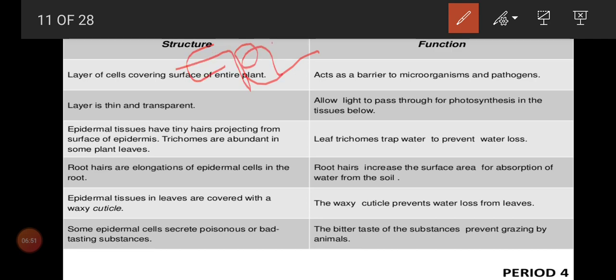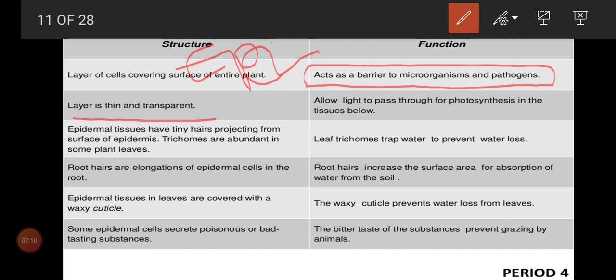Epidermis. And what does it do? It acts as a barrier to microorganisms and pathogens. So it will protect the plant from the entry of microorganisms and pathogens. And this epidermis structure is very thin and transparent. So just try it with the help of any leaf in your places. Give a pressure to the leaf and you will be able to remove the outer layer, which is very, very transparent, children. It is very thin also.